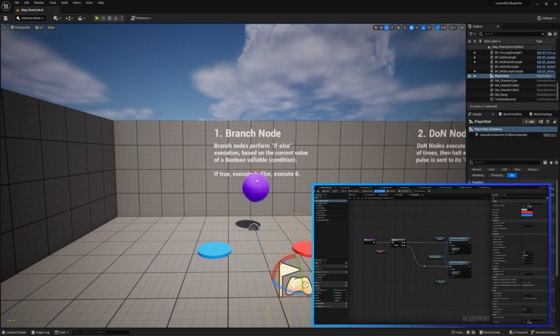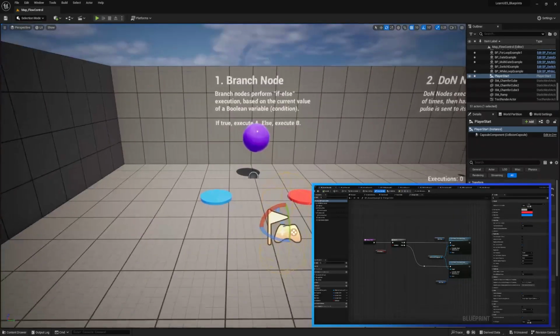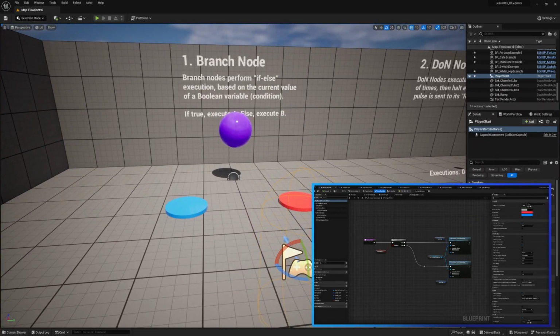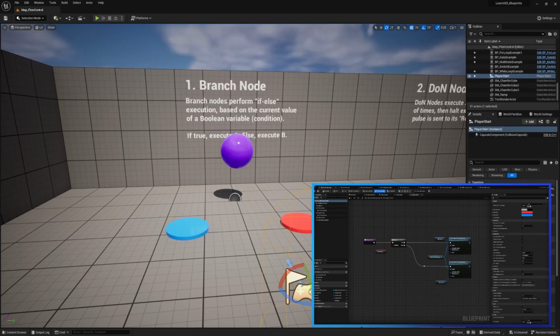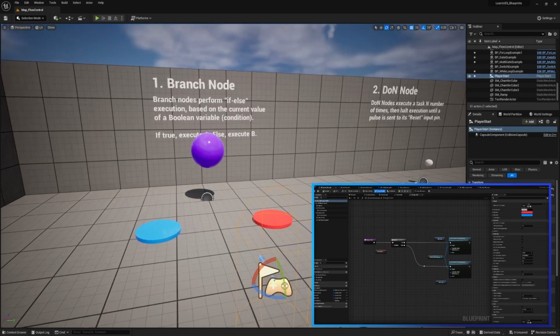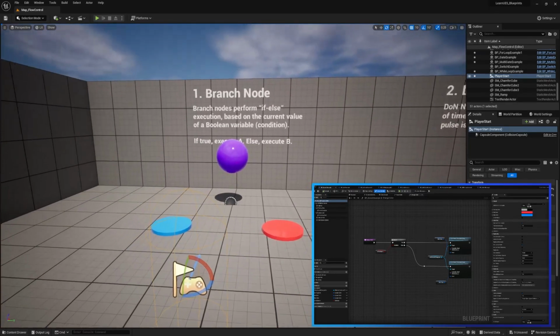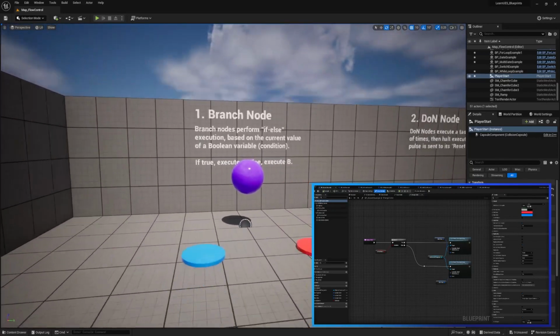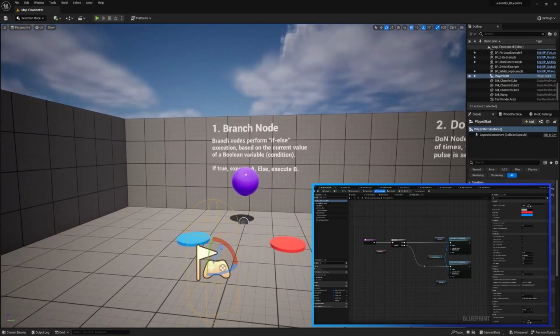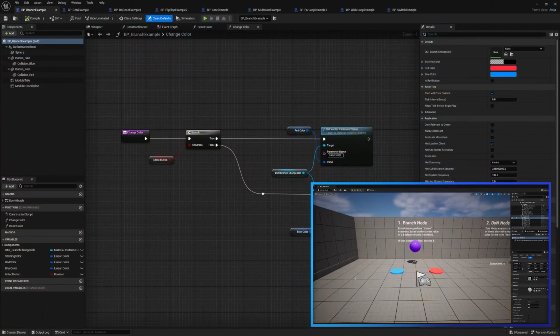Starting off, we have our first module here, which is the branch node. Branch nodes perform if-else execution based on the current value of a Boolean variable. If that variable is true, it will execute the A pin, and if it's false, it'll execute the B pin. The branch node is the basic building block of flow control in Unreal Engine blueprints. Anytime you need to use an if-then statement, you'll probably find yourself wanting to use a branch.